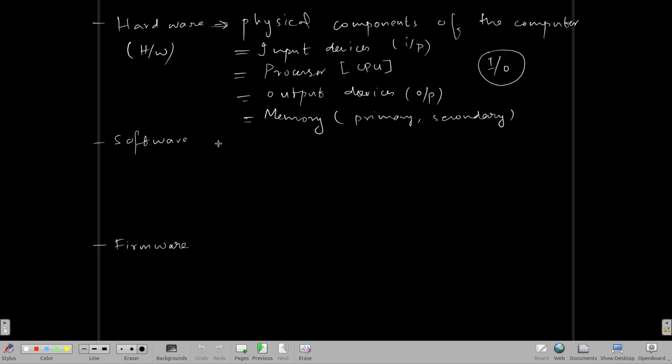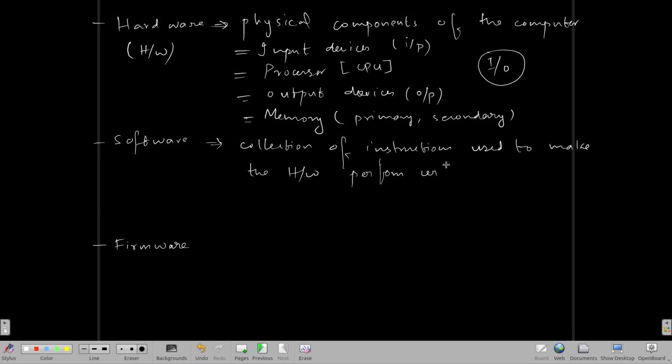Okay. Then we have software. So what is software? Software is basically a collection of instructions used to make the hardware perform certain tasks. That is software. We have, like I mentioned here, that we store instructions in the memory, right?